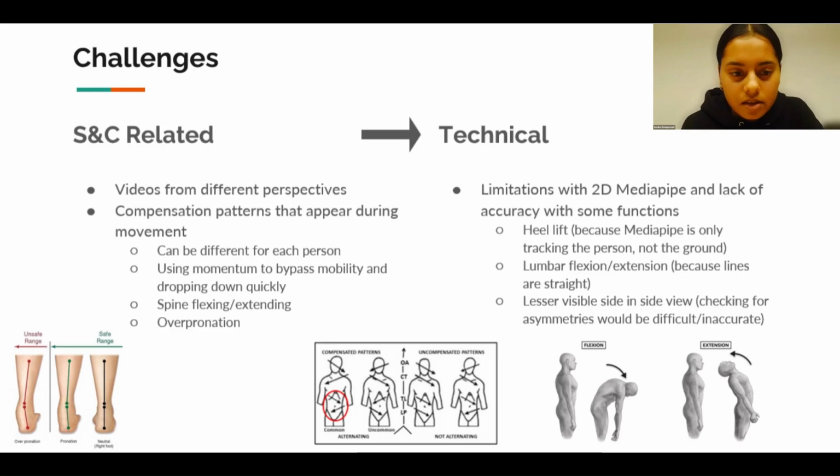Now for the challenges that I faced, starting with the strength and conditioning challenges. As I mentioned before, the videos were in different perspectives based on the way I took them, and that led to a lack of data for me. Another thing was not being able to track the compensation patterns, as I've been mentioning throughout the presentation. And the reason is because they're different for each person. And I don't want to go and find every possible compensation pattern that can exist because I feel like it would over-engineer the video analysis and it would just not be as accurate.